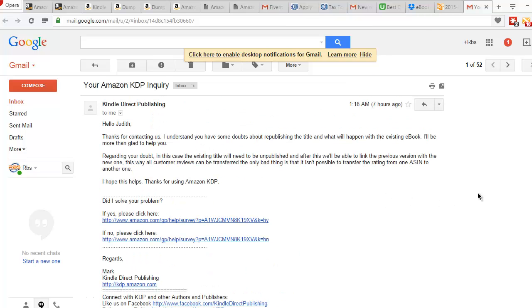This said, all the customer reviews can be transferred. The only bad thing is the rating from one ASIN to another. So basically the ASIN number will be converted into a new one, but the book is still the same. So that's the theory behind this if you are gonna use a new version in KPF format. So that's it, guys.